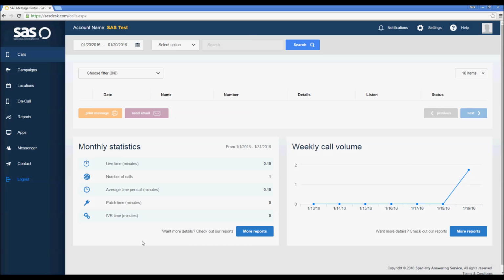So if I'm taking a holiday from December 25th through January 1st, date after December 24th, I want my calls handled one way to let callers know that the office is closed, and then date after January 1st, the calls would be going back to their regular call handling. So let's open up the call script builder and we will get started.